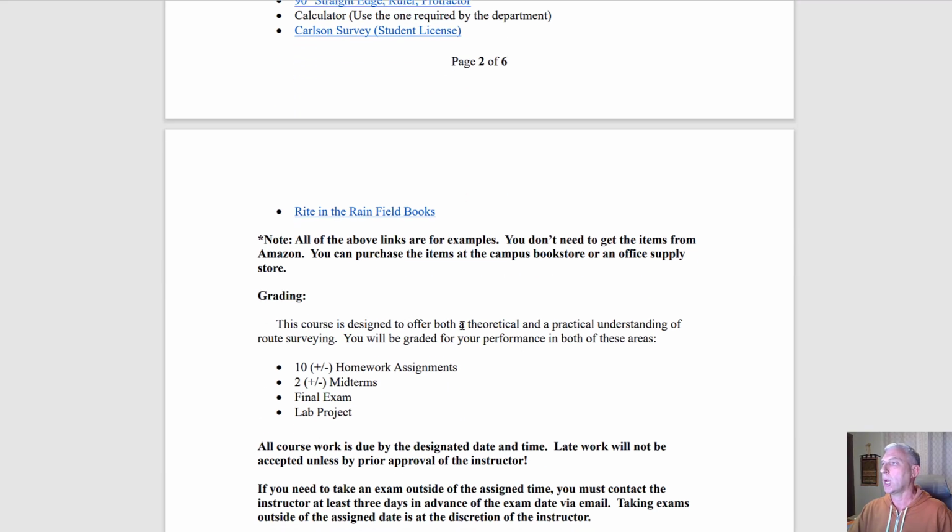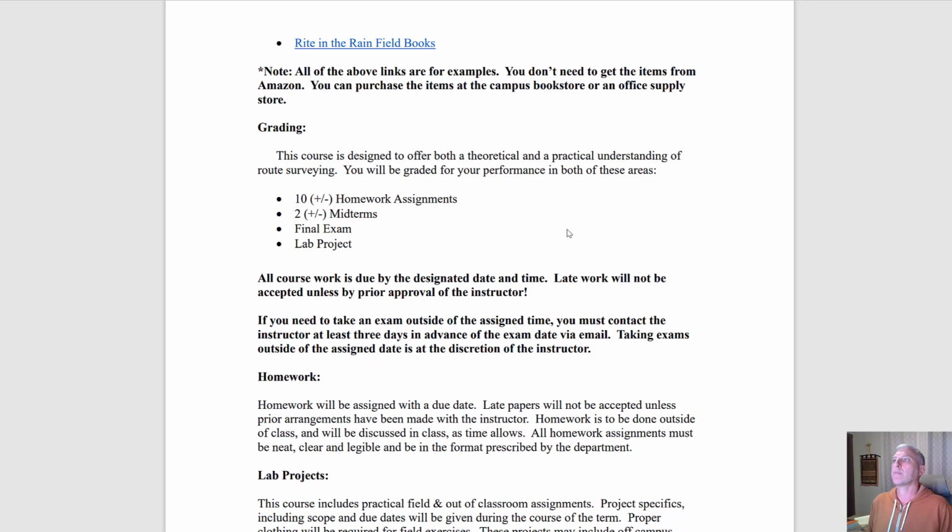So, grading. This course is designed to offer both theoretical and practical understanding of route surveying. I tend to focus heavily on the theoretical. My reason for that is that theoretical understanding of the principles allows you to recall the information rather than just memorizing formulae. When you memorize the practical formulae and formats for performing a function, if you forget that, you're kind of sunk. So I like to teach a lot of theory.